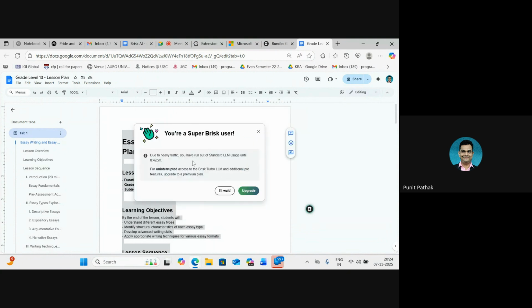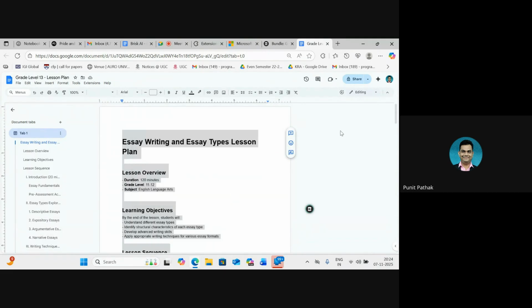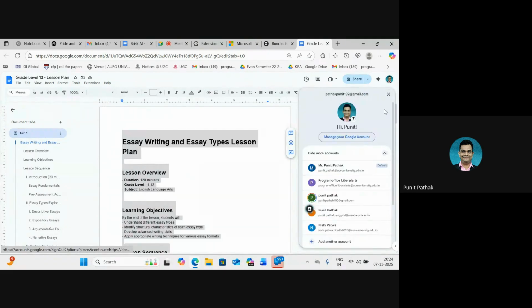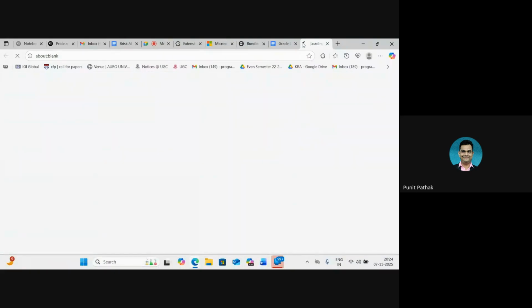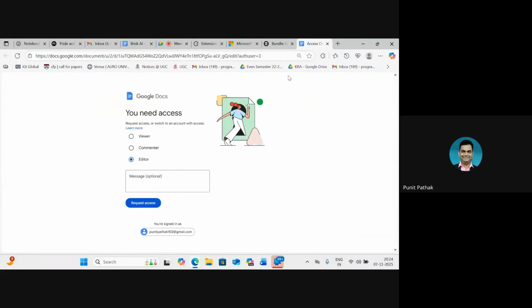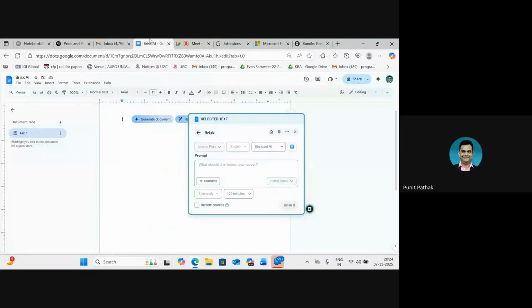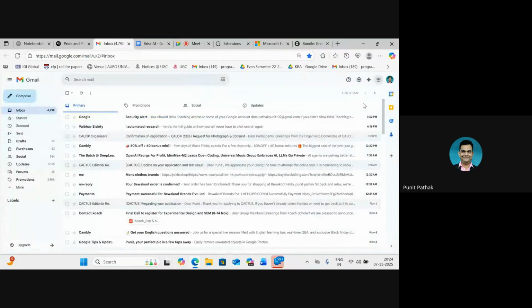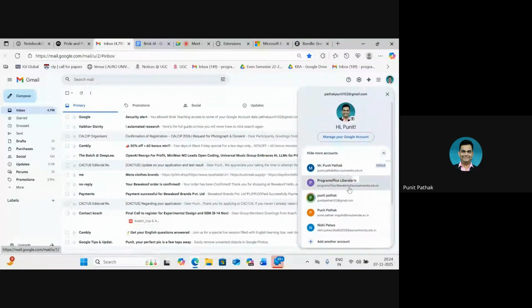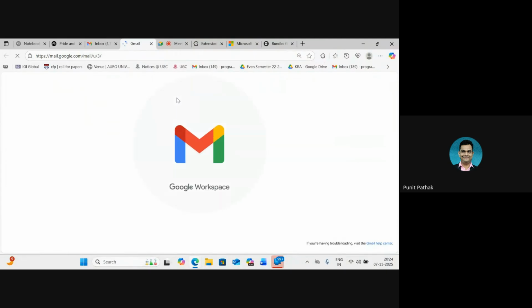Okay. Due to heavy traffic, you have run out of standard LLM usage. This happens. The free version has some limitations of the number of times you can use it, especially when the traffic is heavy. I can simply just switch over to my another account. Just give me a second. I'll open Brisk from that.